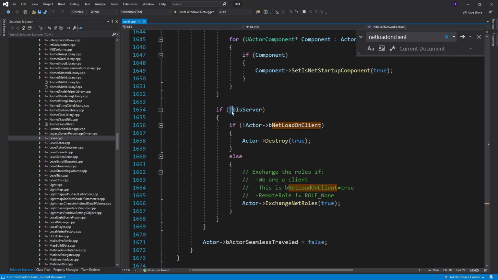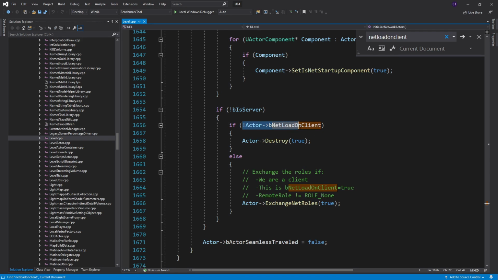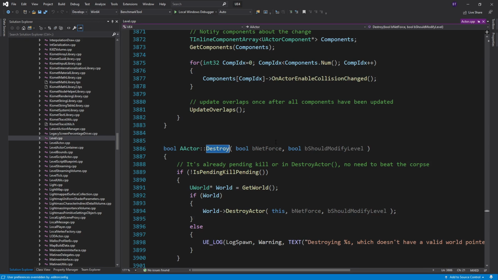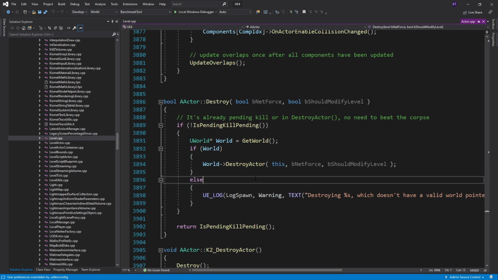The exclamation mark in front of it negates it, so this means if it's not the server, it then checks if the actor's net load on client boolean is not true. If it's not true, aka it's turned off, then call the destroy method on this actor. This destroy method does some checking to make sure it's not already being destroyed and destroys the actor if necessary.